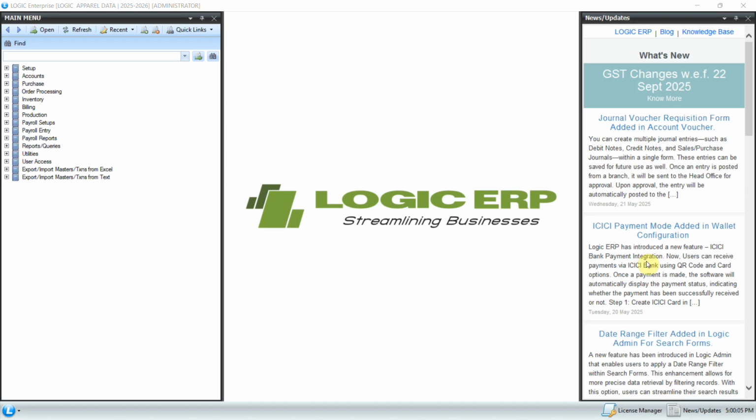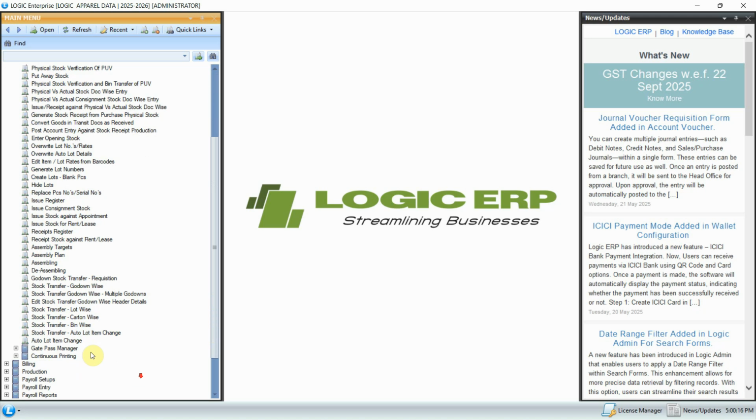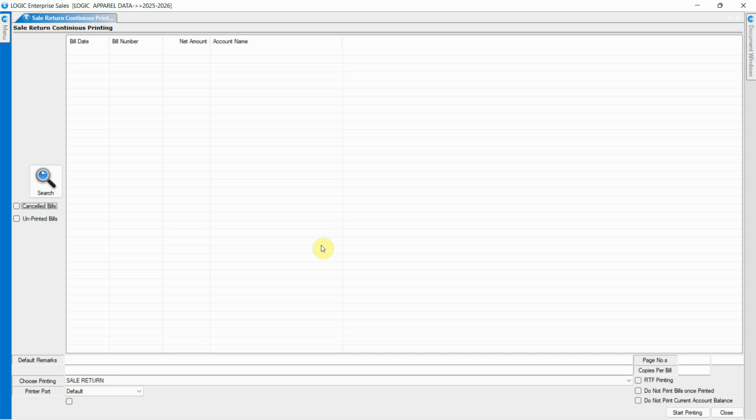In this video, we will learn how to generate continuous printing for a sale return in Logic ERP. To begin, head to the Inventory module. Next, expand the Continuous Printing section and open Sale Return. Clicking on the Search button displays all available sale return documents in the system.